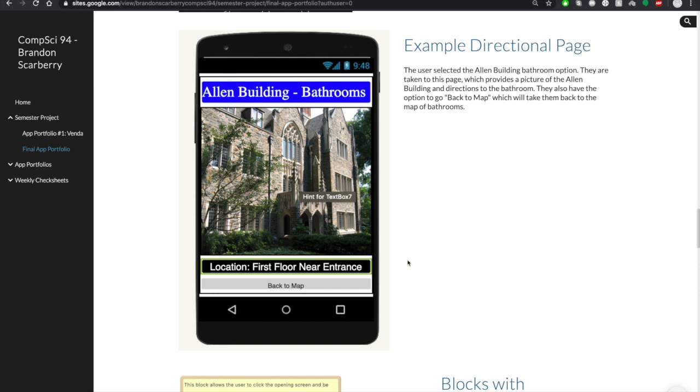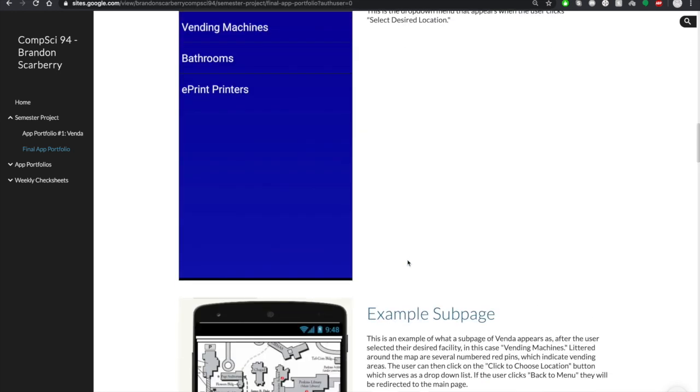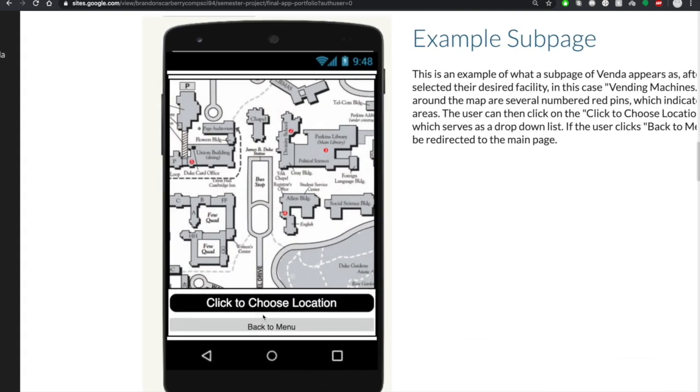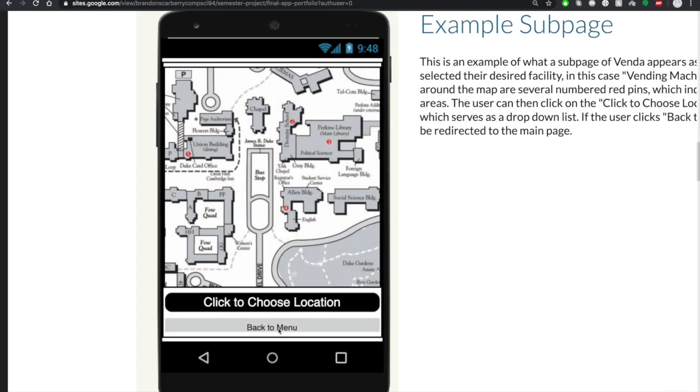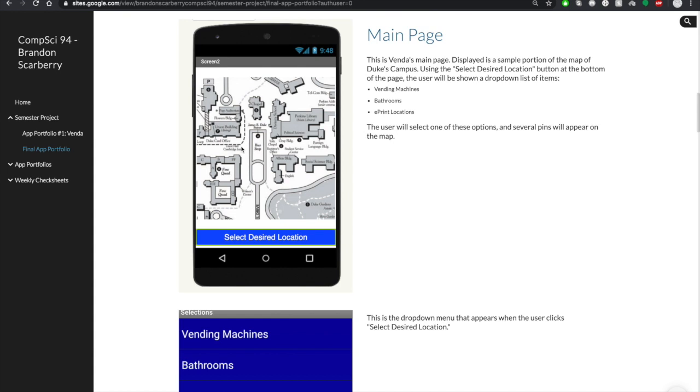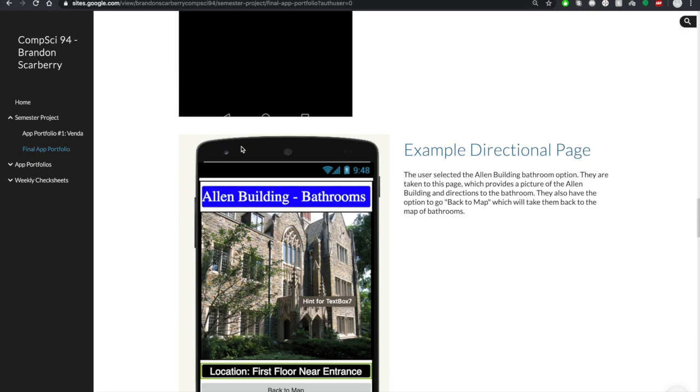They can click back to map, and they're taken back to this menu here. And if they want to find a different facility, they can click back to menu, and then they are taken to this map here and can start the process all over again.